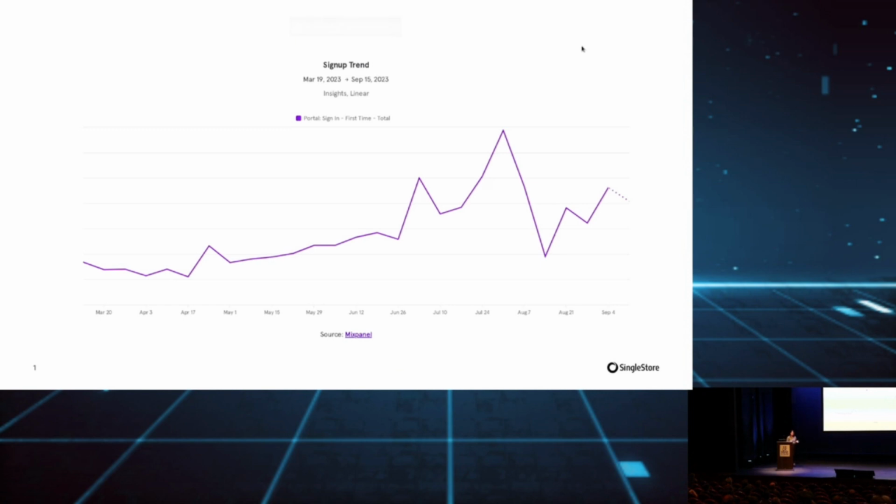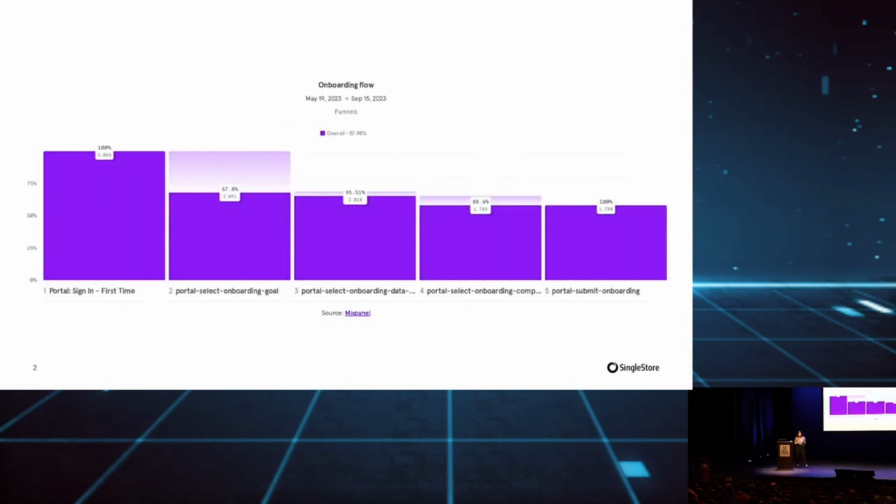So at SingleStore, we have been trying to draw insights from data and improve our product and features accordingly. For that, as you can imagine, we need to collect a lot of data, a lot of usage data.